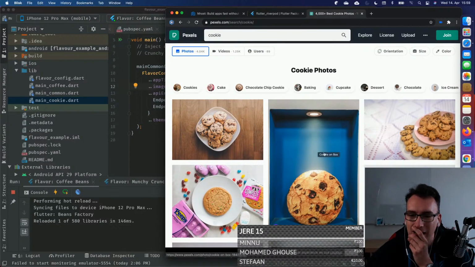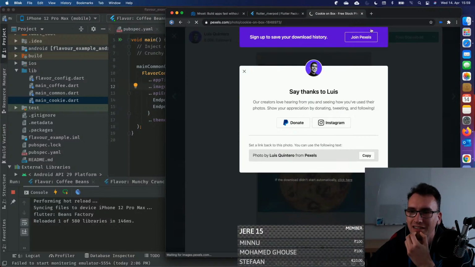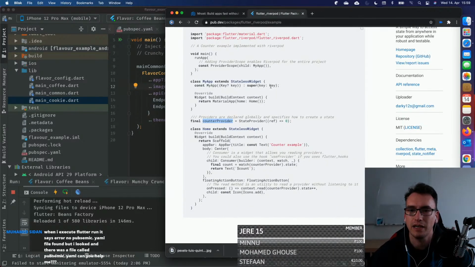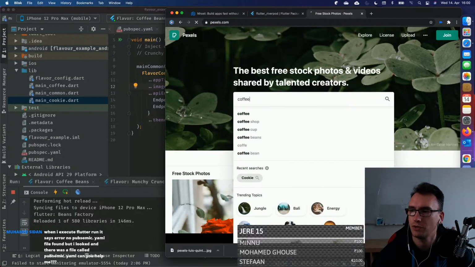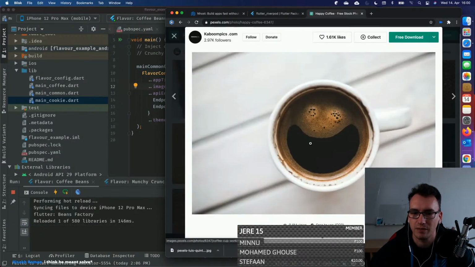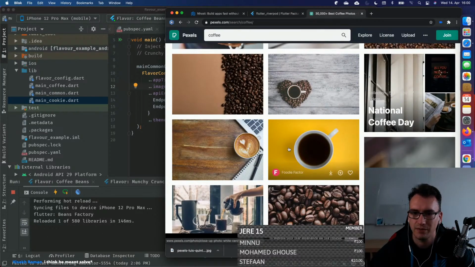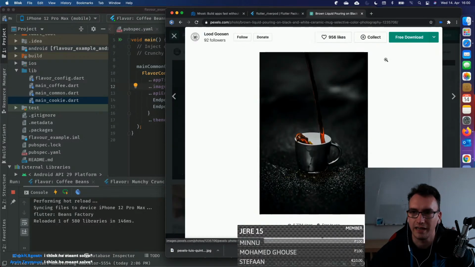I don't know. Let's see. So I will take this one because look at that. It's a real cookie. So let's take the cookie. And the other one was Pexels. We need something with coffee. I think we shouldn't have a problem. And look at that. This one smiles. That's great. Do we have something else? Oh, look at that. Best coffee.